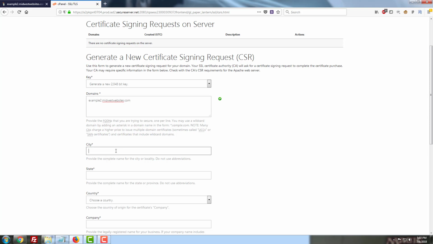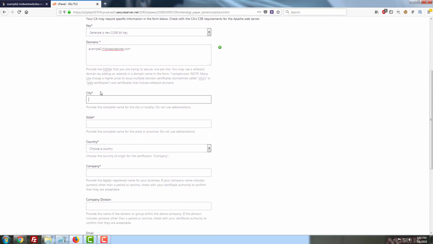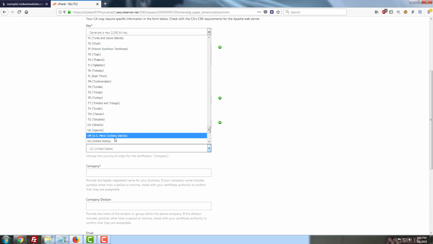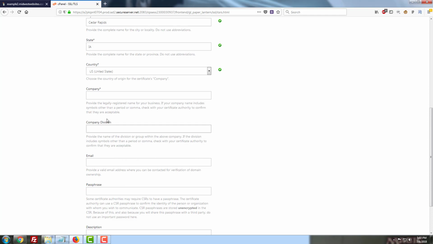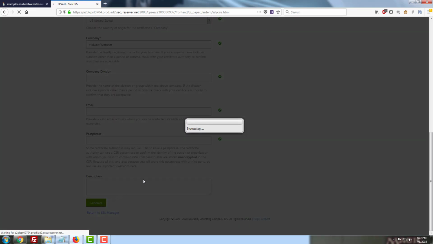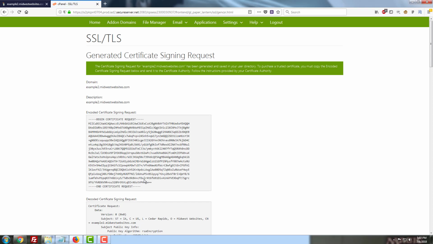And we're just going to fill in some basic business information real quick. You only have to fill in the fields that have the little asterisks next to the entries here. So we're based in Cedar Rapids, which is in Iowa. We're in the US. This is for Midwest Websites. And we're going to generate our certificate, or our certificate signing request, rather.